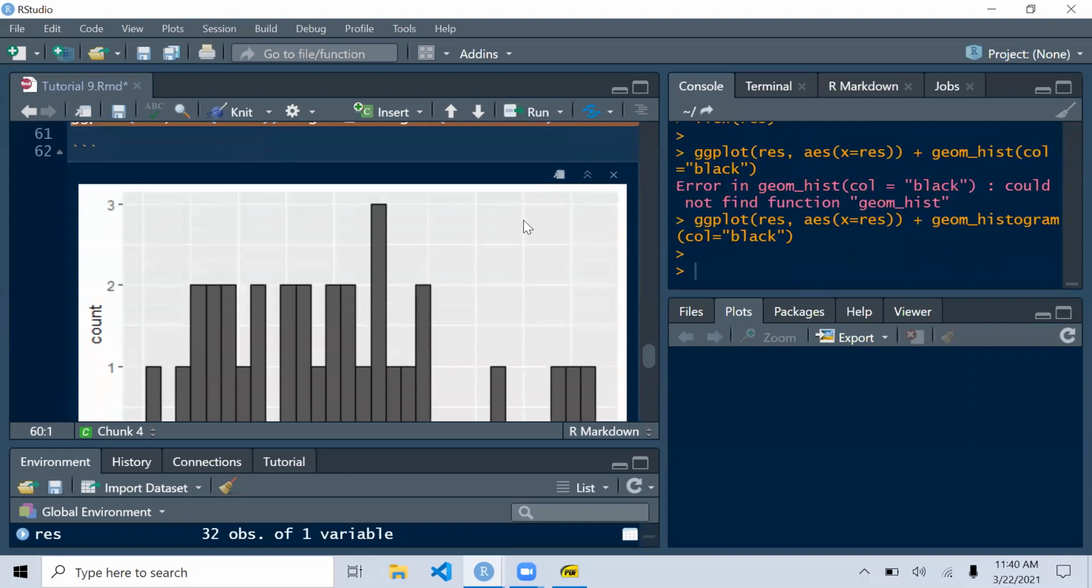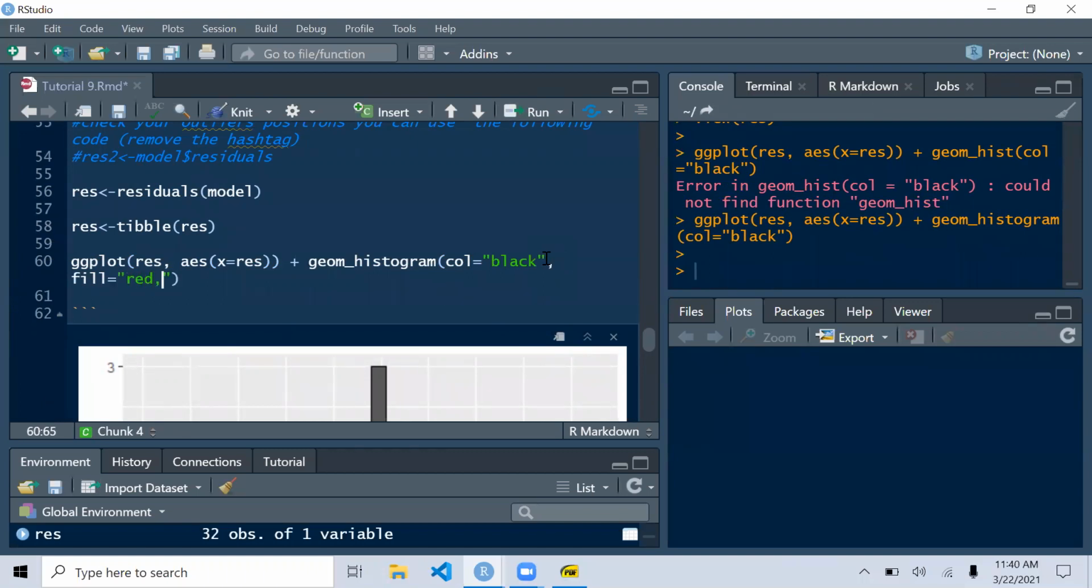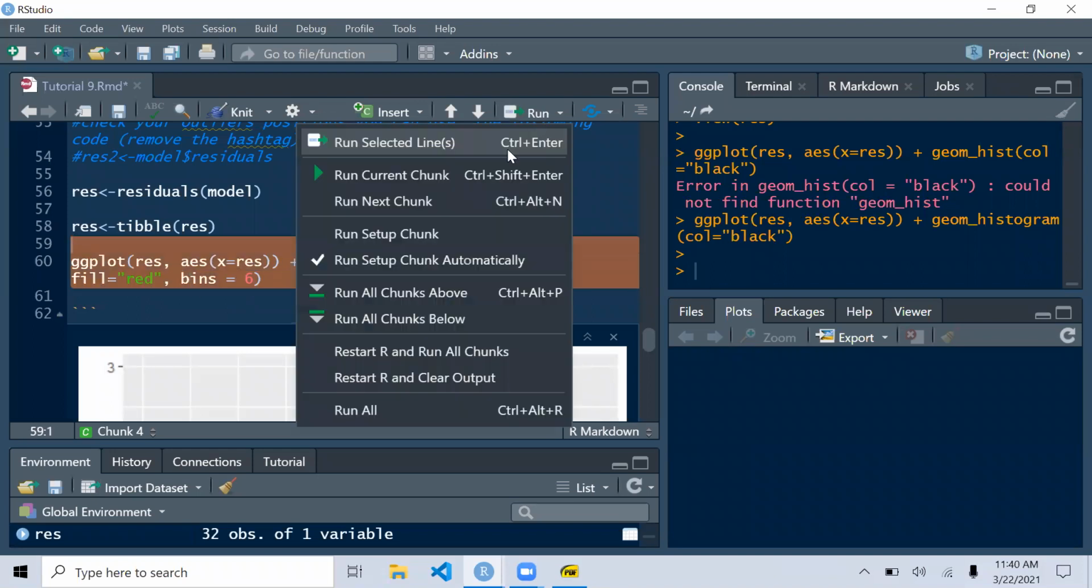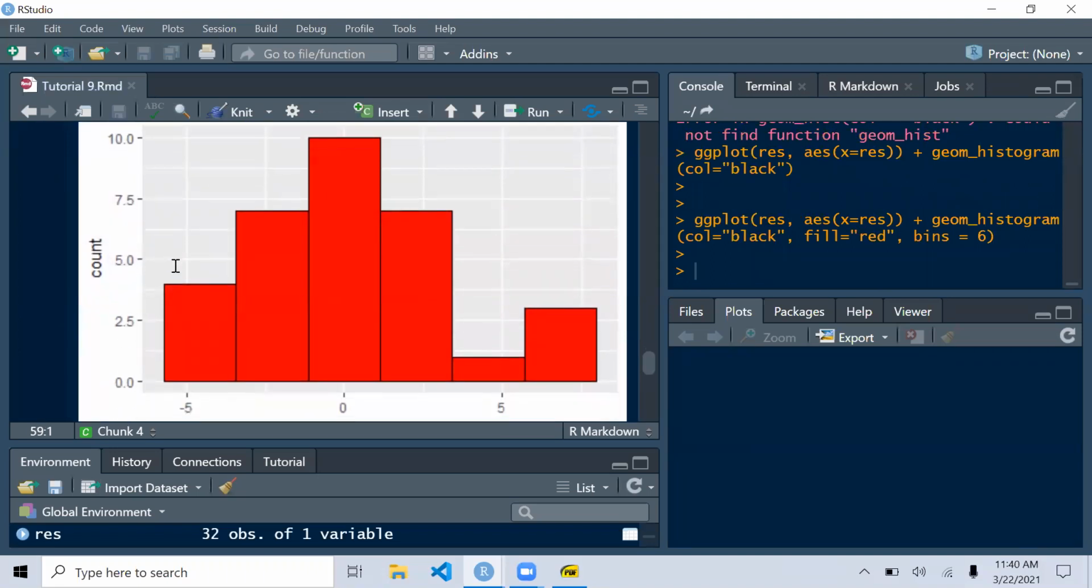There you go. So this is this. And now I want to do something else because this is horribly ugly. So fill equals red. And we may have to change the bins because this is not good, right? Let's say bins equals 6, because it does look kind of sloppy. Now if I run this, I get this, right? This reveals the shape of it more.